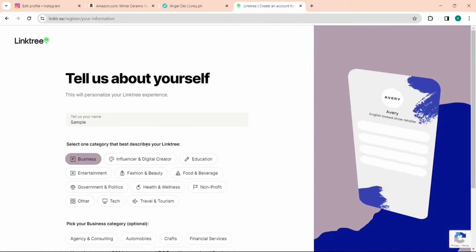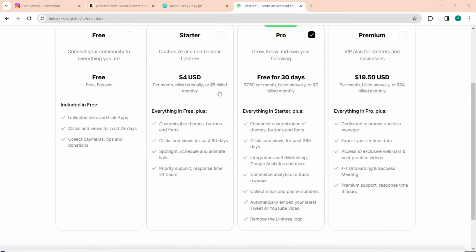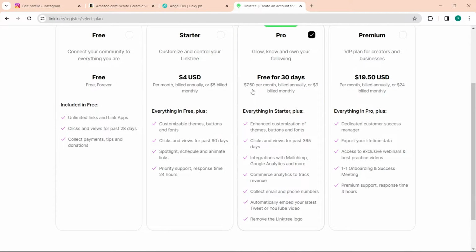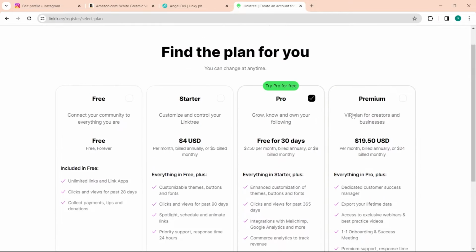So the Starter for $4 with customizable theme, fonts, and buttons. And you can also spotlight, schedule, and animate your links. And then the Pro plan for $7.50 with enhanced customization of the same elements as the Starter plan.